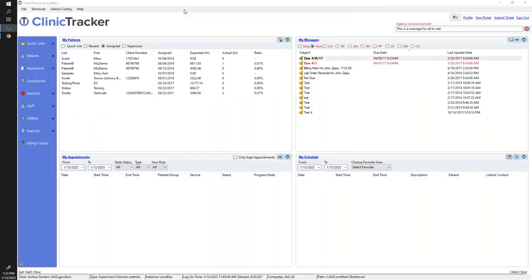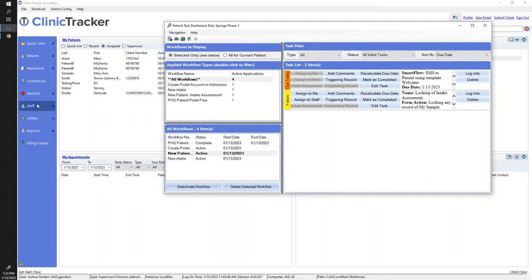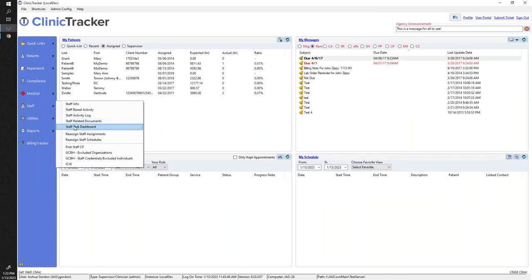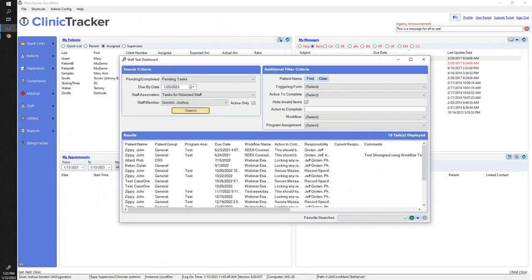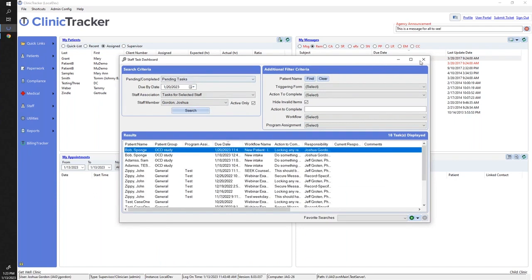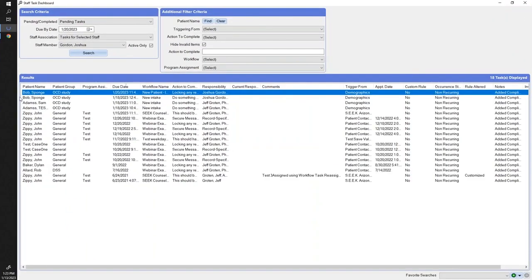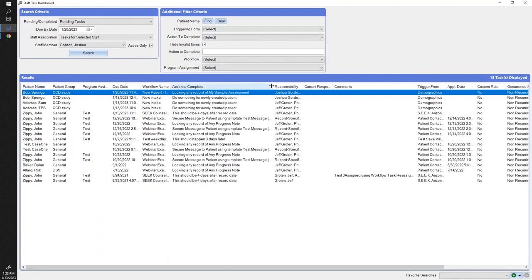If I was a staff member, I would be able to see the exact same thing by going to staff and then staff task dashboard. And you have all sorts of options here for how to search and limit this form. But here, the exact same task, just a different way of looking at it. Before we were looking at a patient record and saying, show me all of the tests that were open for that patient. Now I'm looking at a staff member and I'm saying, what are all the tasks that this staff member needs to complete? So all different ways of seeing the exact same thing.